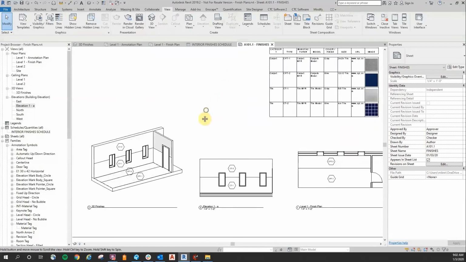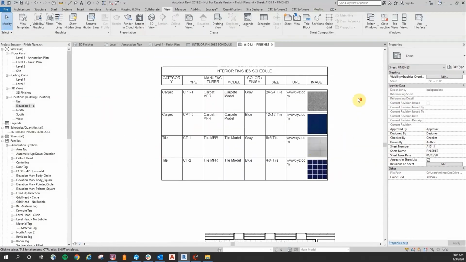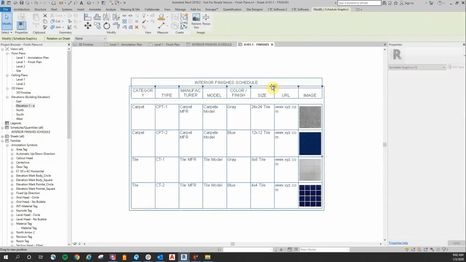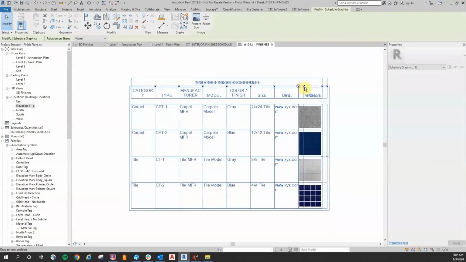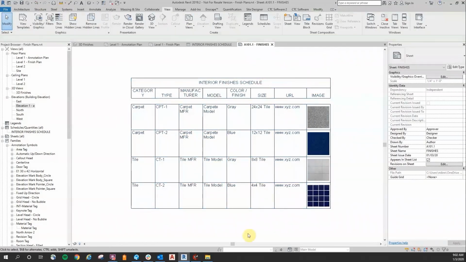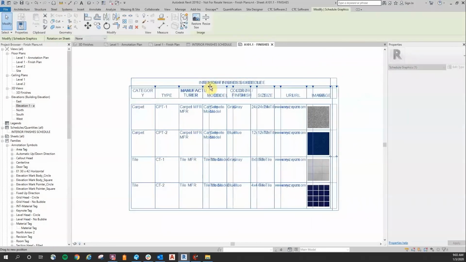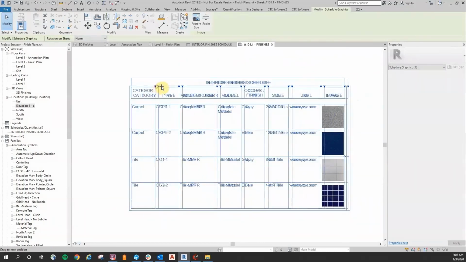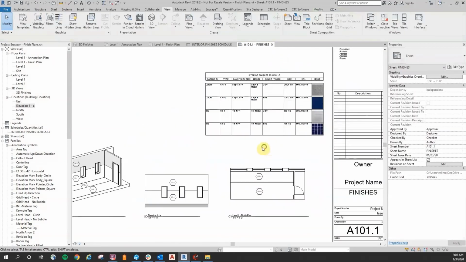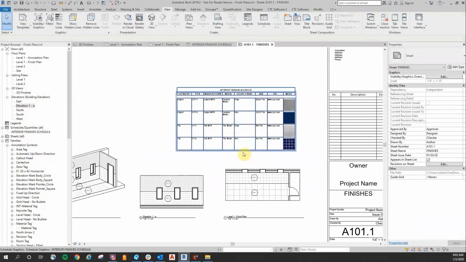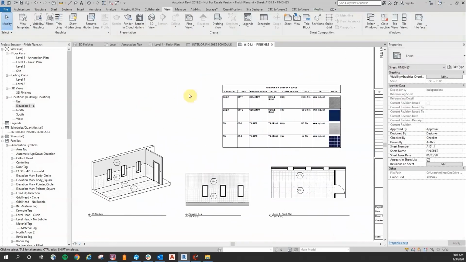Again, the schedule is extracting everything directly from the materials. None of this is just strict text. I'm going to adjust the column widths here so it's not extending into that second line. Same thing here under the manufacturer and the category. Same thing, color finish. Okay, so now we basically have a finish sheet, fully coordinated. And because of the filters, none of this information will pop up on your floor plan or elevations or any other view that you don't want to see the interior information.